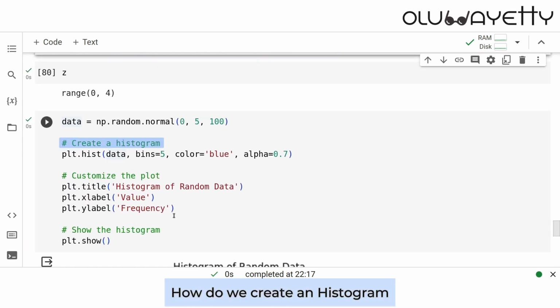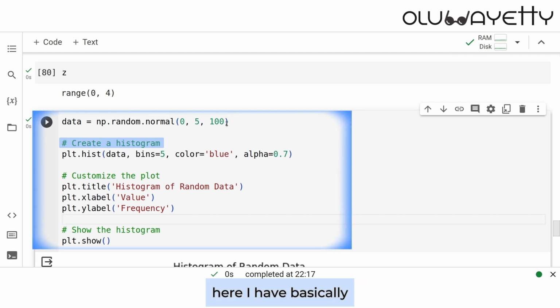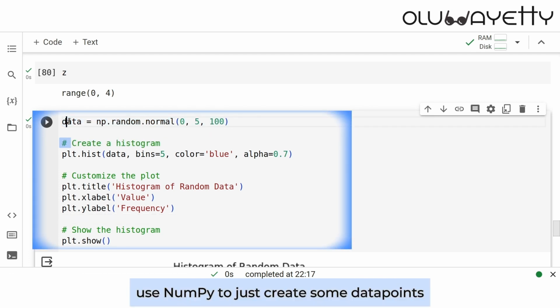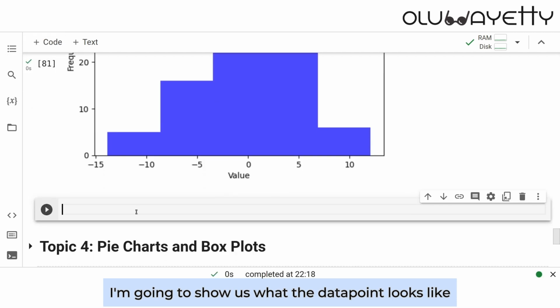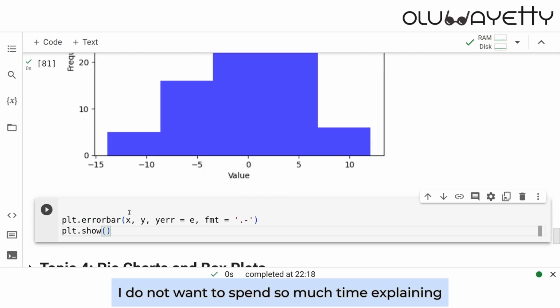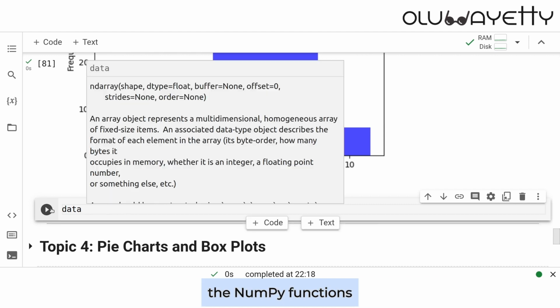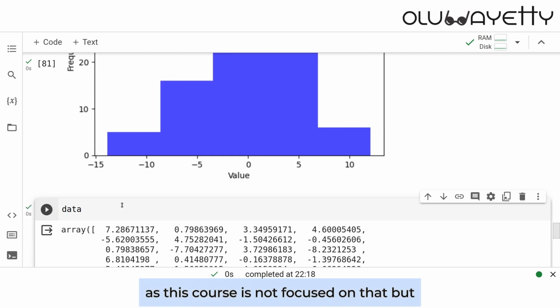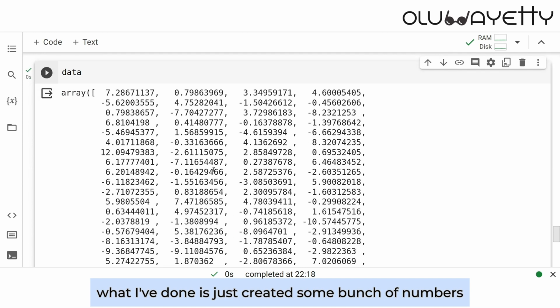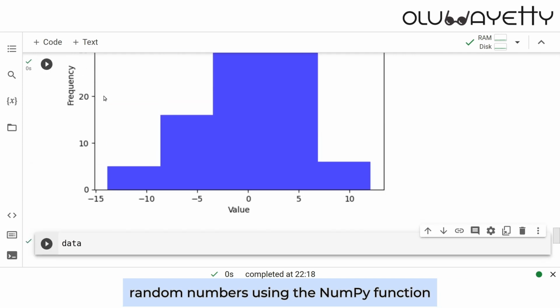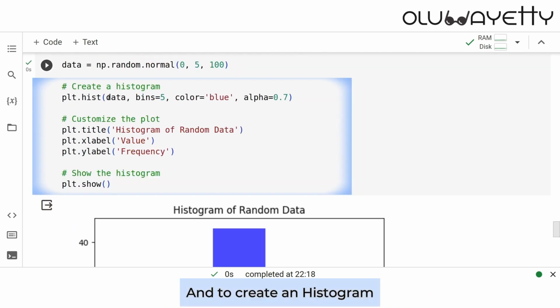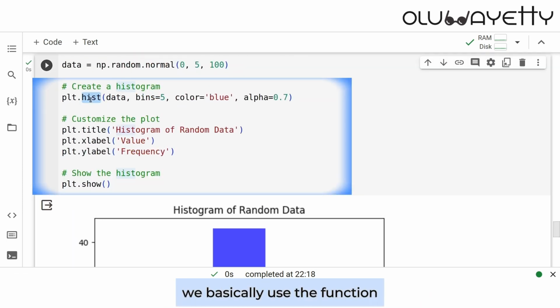How do we create a histogram? Here I have basically used NumPy to just create some data points. I'm going to show us what the data points look like. I do not want to spend so much time explaining the NumPy functions as this course is not focused on that, but what I've done is just created some bunch of numbers, random numbers, using the NumPy function. And to create a histogram, we basically use the function plt.hist and we pass in the data.